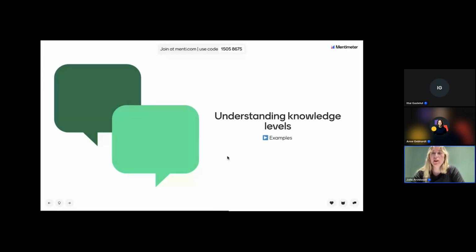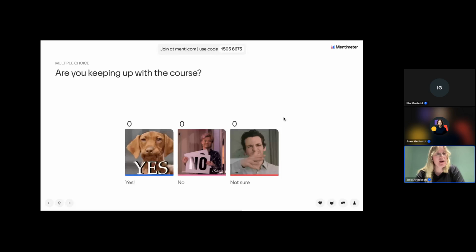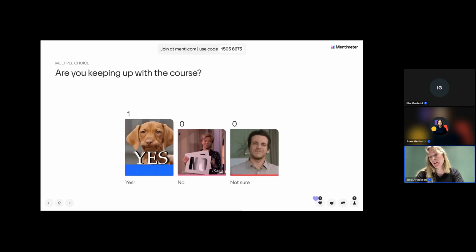Moving on to how you can understand knowledge levels. I have some examples of this as well. So this is a multiple choice question type. It's by far our most popular question type. And it's a closed-ended question type.